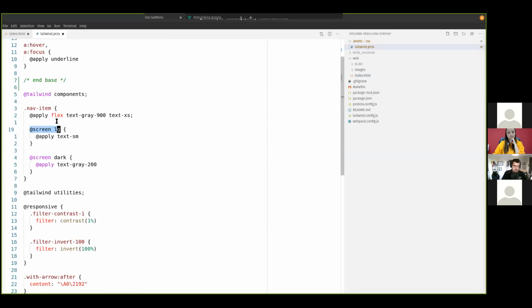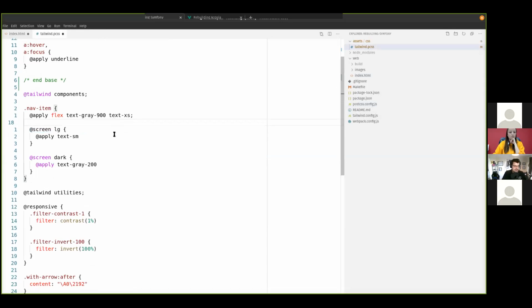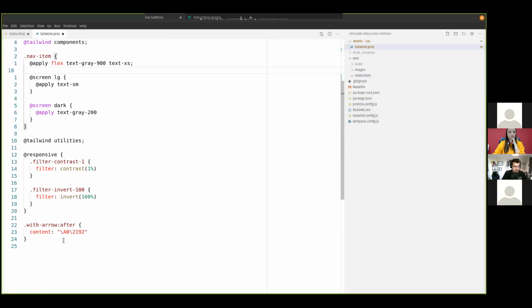I am using the PostCSS nested plugin in here, I think. Yeah, so this is why I'm able to use nesting inside here, because I'm using this plugin. So it looks very Sass-like actually. And then I've added a couple of custom utilities at the end here as well. We can just add utilities at the end of our file if we want to, which is fine. I've copied a couple of filter ones.